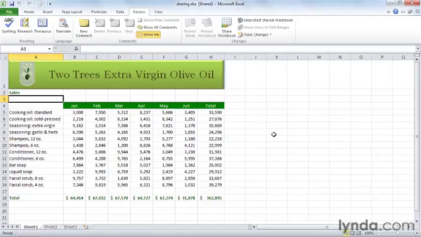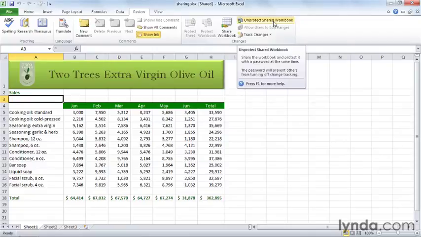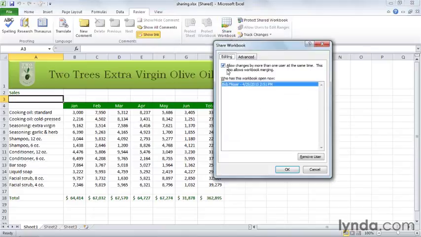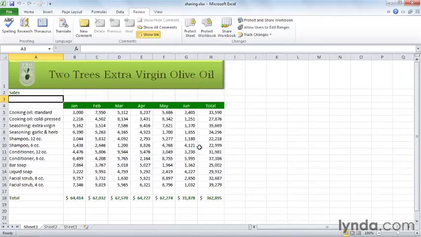Now, once we're done, we want to take control of the workbook back to ourselves and not let other people edit the workbook. So let's go over here and unprotect shared workbook. And now we want to unshare the workbook. So click Share Workbook, deselect that, click OK, click Yes to confirm, and now it's no longer shared.